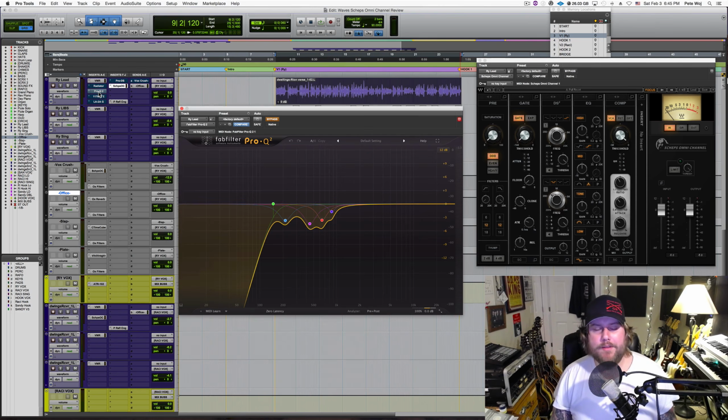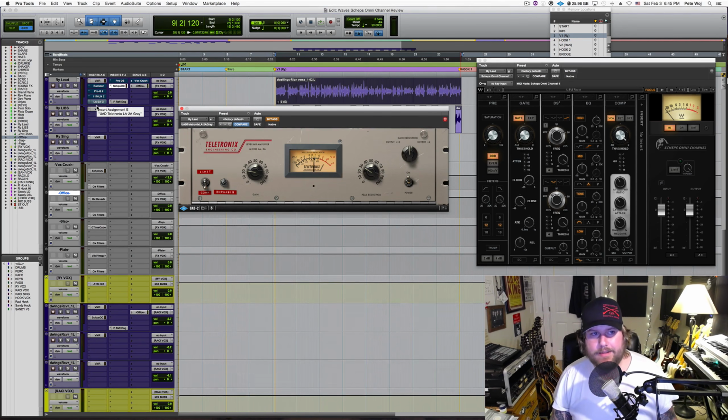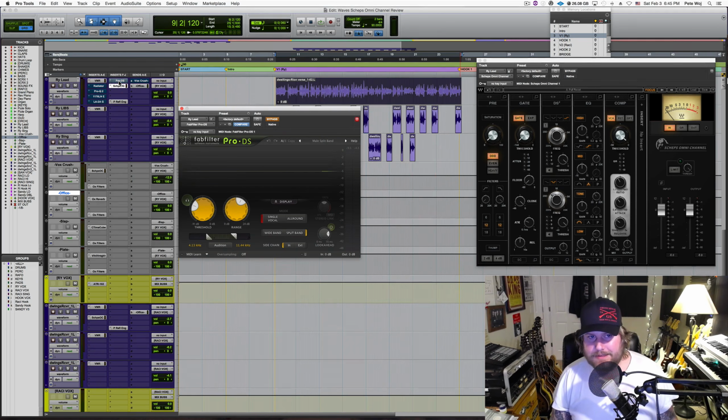All right, then we hit it with a little bit of EQ on the FabFilter, then a little bit of 1176, serial compression into the LA-2A, a little bit of de-essing with the FabFilter Pro-DS. So that's 1, 2, 3, 4, 5, so that's 6 plugins in the chain.